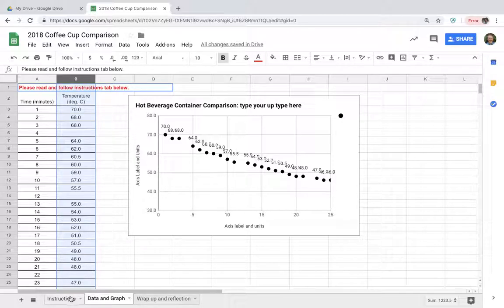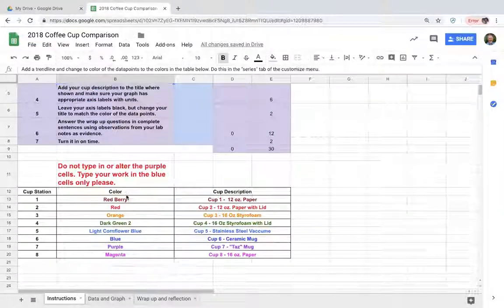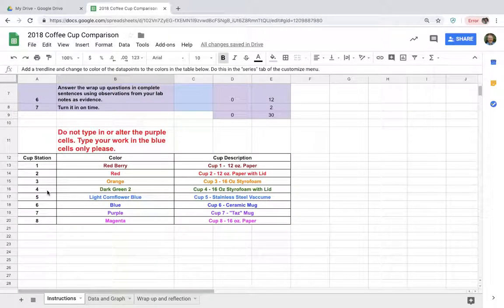So we'll go back to the instruction tab. We added borders, we centered the data, gave it a nice finished look. Done and done. Third instruction, task number 3. Add a trend line and change the color of the data points to the color in the table below. So let's take a look below. This is actually cup station number 4, which means we have to use dark green number 2.